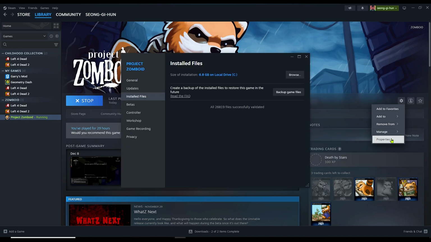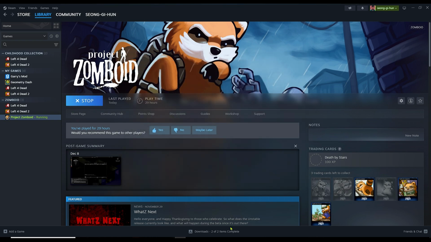Click properties. First, click verify integrity of game files. This will help. This will fix the Project Zomboid files. For example, I click it and those are the files getting errors.